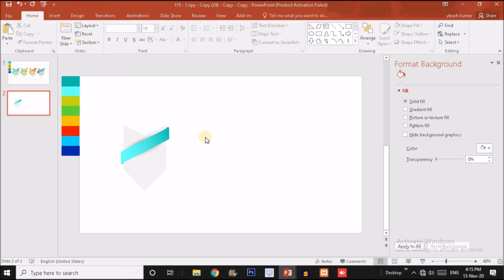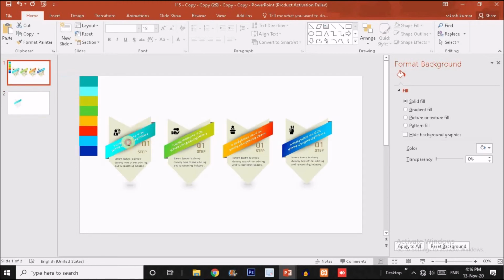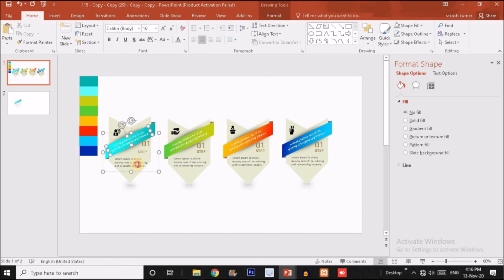Okay, so now what you have to do, you just have to put these text over there on the slide, this and this, all these text you have to paste there.